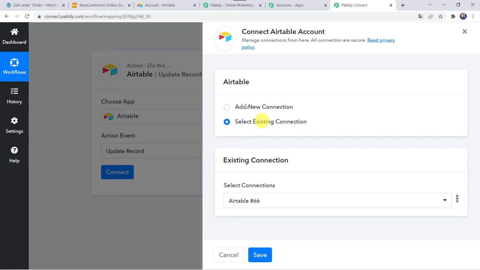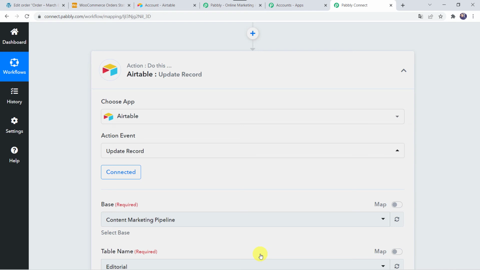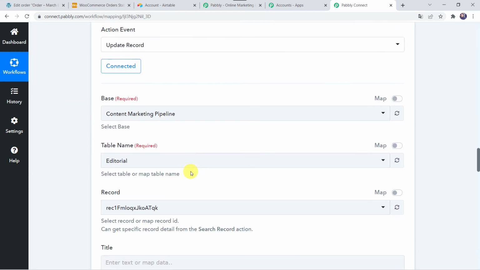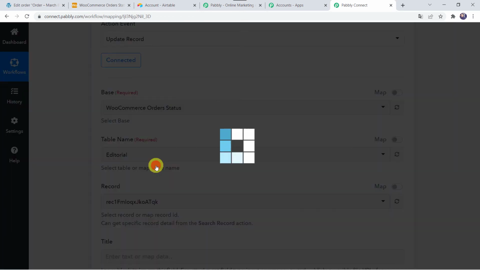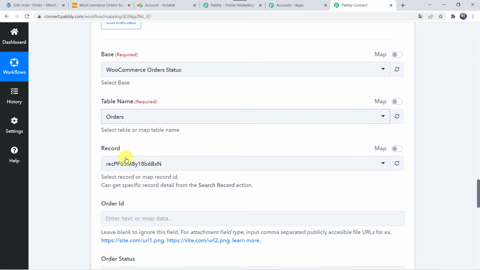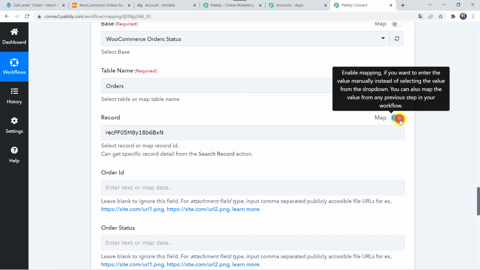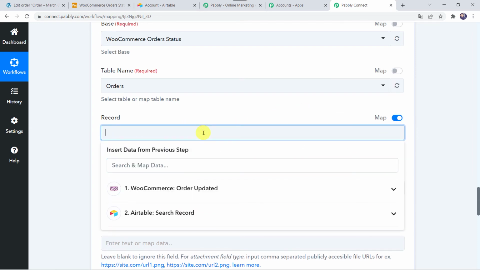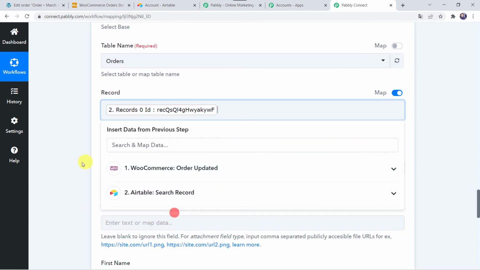Click on connect. Now here we will be selecting the existing connection just because we have recently created a connection. Simply click on save. Now the Airtable account is connected. Now again we have to select the base name. The base name was WooCommerce order status, so the table name is automatically captured as orders. Now here we have to give the record ID. For that we have to just enable this mapping button, remove this ID, and map the record ID which we have got from Airtable. This is the record ID.